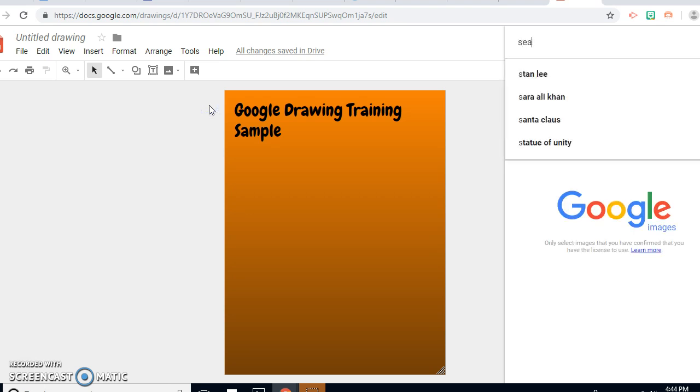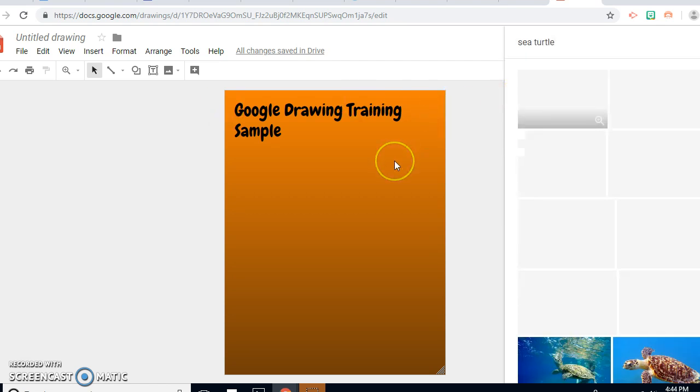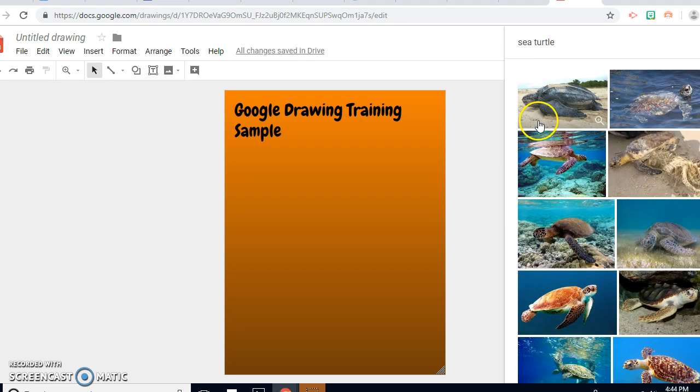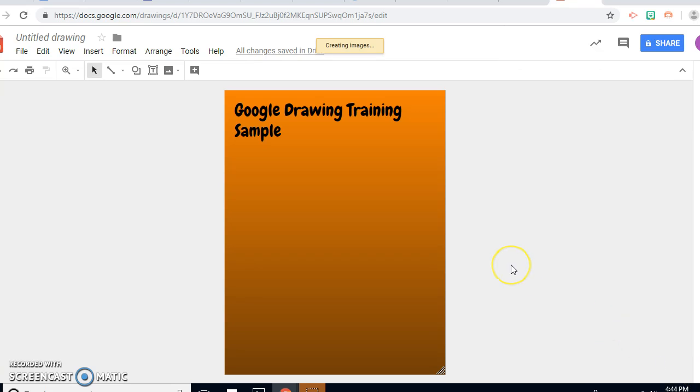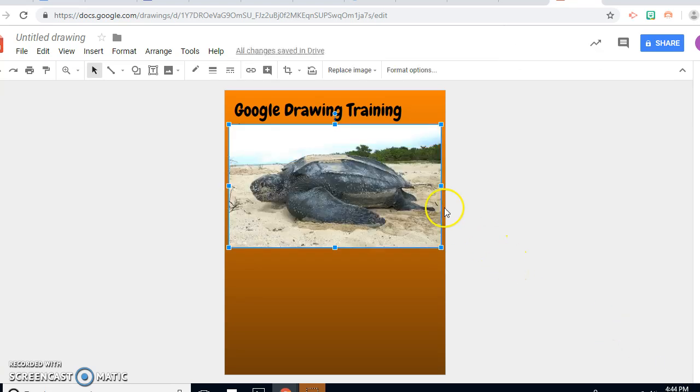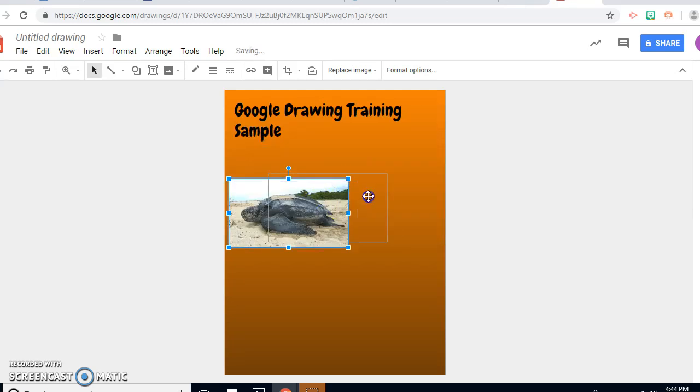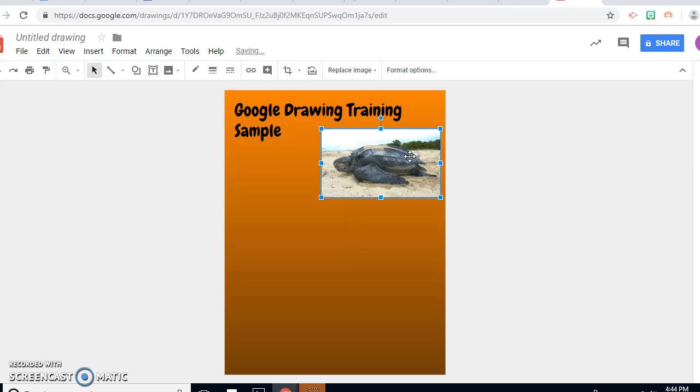and I'm going to do sea turtle. And so then I'm just going to pick a picture that I like, and we're just going to insert it. And this is rather large, so make sure you have the blue squares. Make sure your mouse looks like this with the arrows. And we're just going to resize it and put it where we'd like it. So it's just an image if you'd like it to stay there.